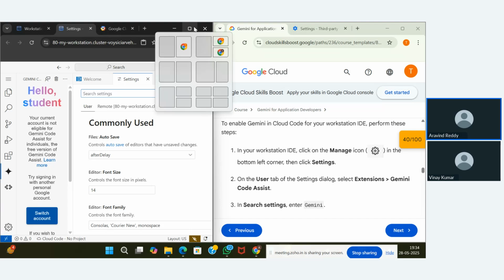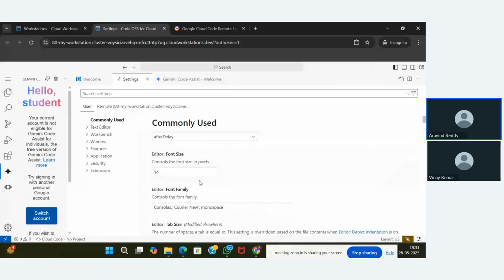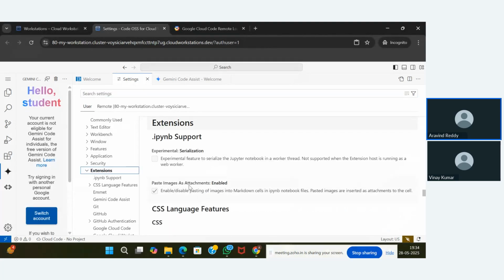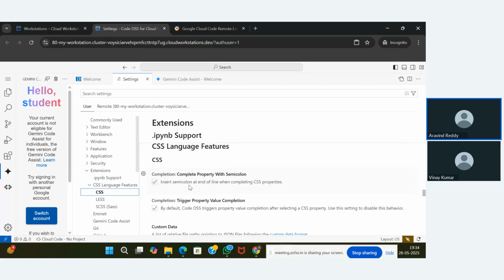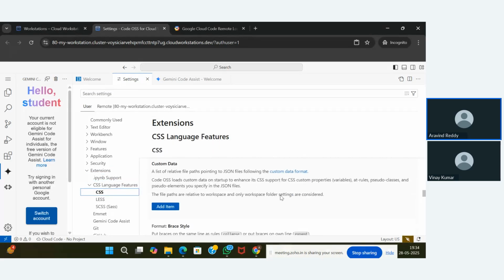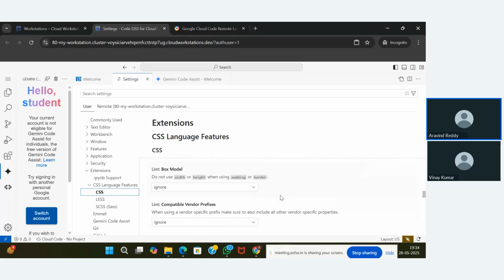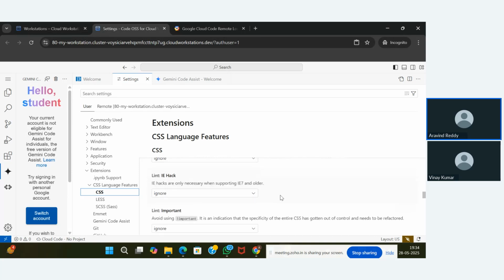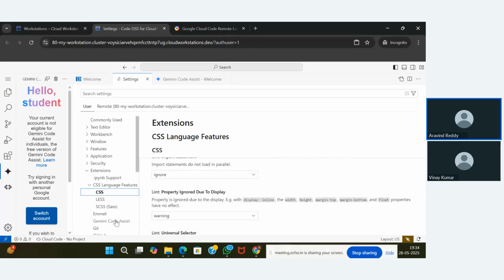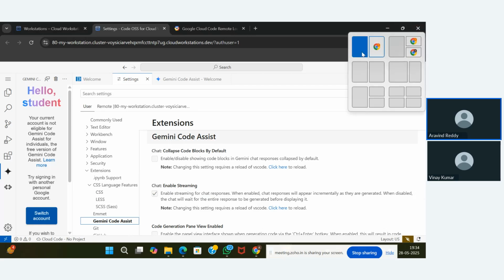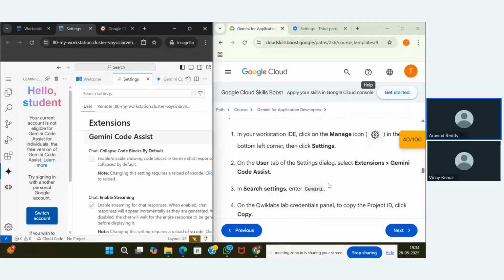Now, in the settings dialog, select extension. Where is extension? Here it is, extensions. In this extension, what it is saying is that you need to go to Gemini Code Assist. Search for Gemini here. Okay, search for Gemini.